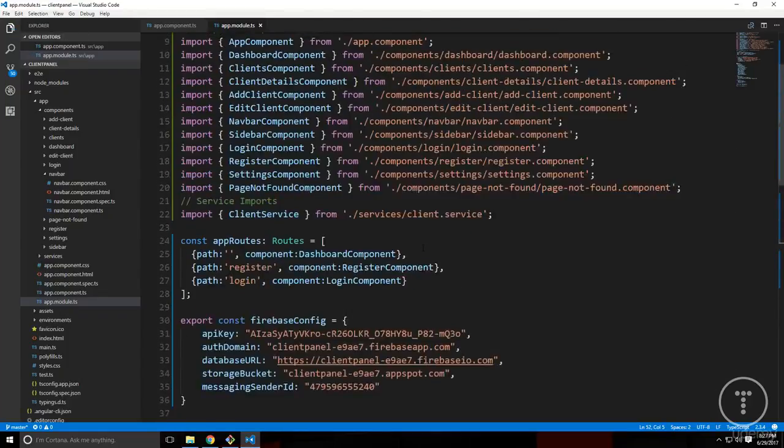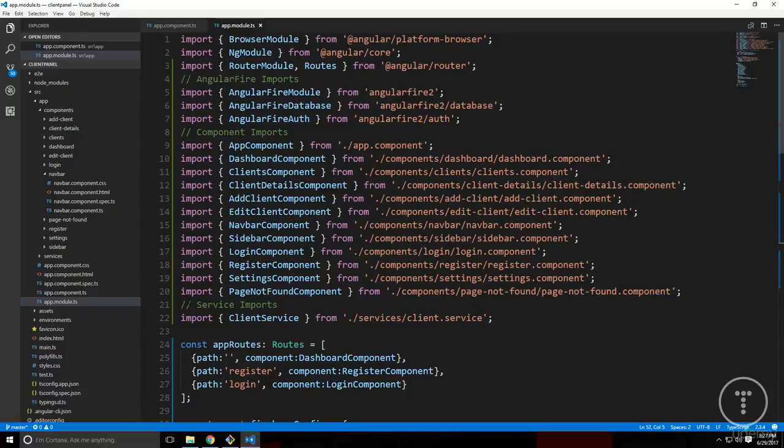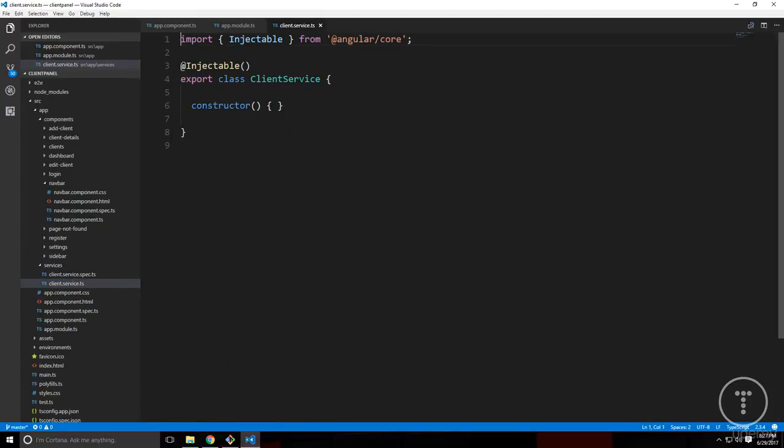So this file can get quite large depending on the size of your application. You can see we have quite a few imports here, but it does give us a nice centralized place to bring all this stuff in. Alright, so now we're going to go to our client service that we created.